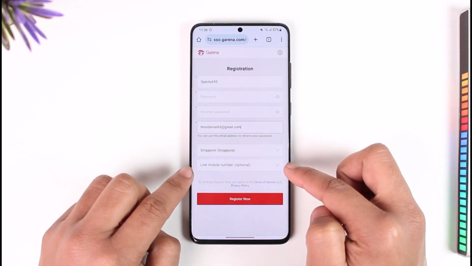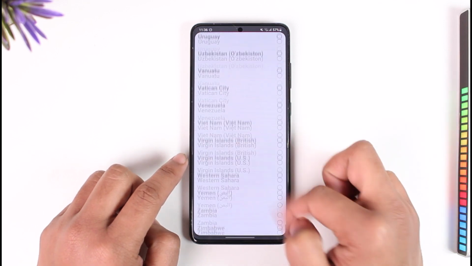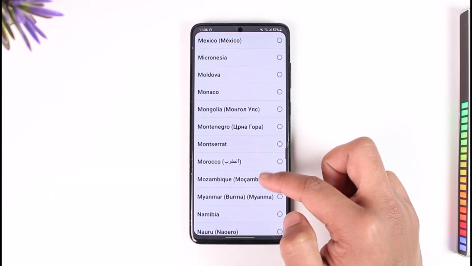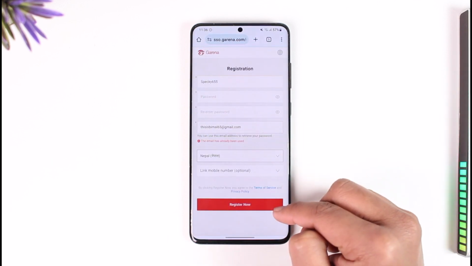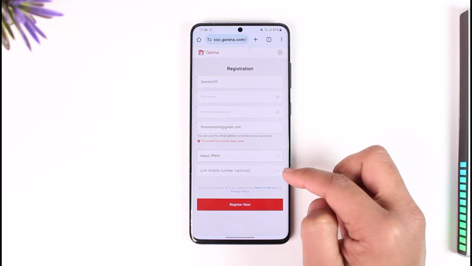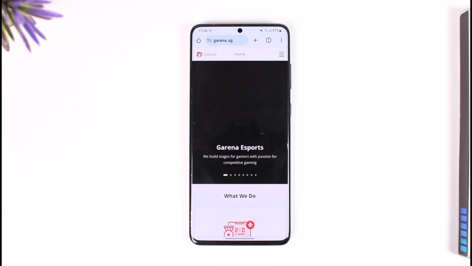Now you can also link a mobile number, that's optional, but you have to choose a region which is compulsory. So depending upon wherever you live, just choose the region that you belong to, and then from there you can hit the register now option, and then you'll be able to finish creating your Garena account. This way you can basically make a Garena account.